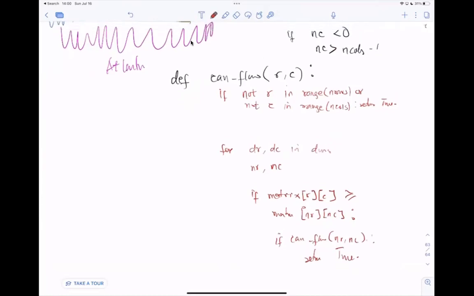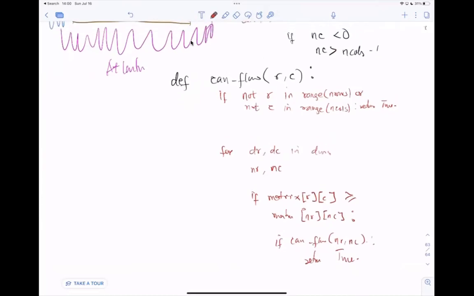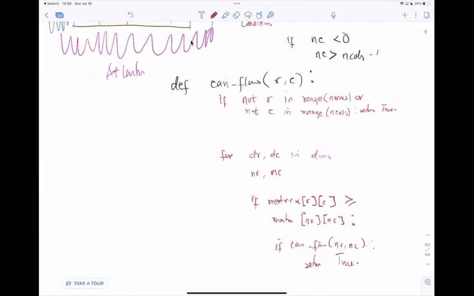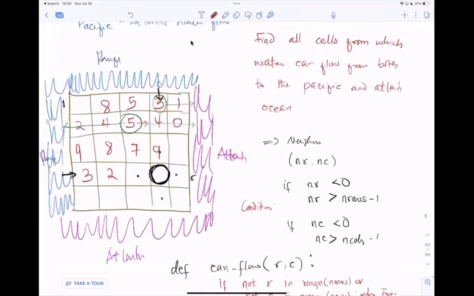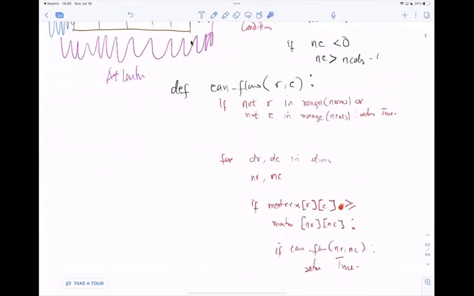Does this make sense? I know it's a bit mentally taxing, but does it make sense at least what we've written here? We select this cell. Can we flow from you? Then we check your neighbors. Can we flow from your neighbors to the ocean? But there's a condition that to flow from me to my neighbor, I have to be bigger than my neighbor, or bigger or equal to. That is what we have here, and that is it.